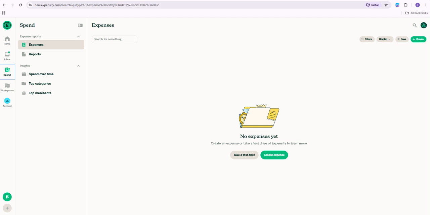In this video, I'll show you how to automate expense reporting in Expensify with receipt scanning. First, sign into your Expensify account and open the mobile app. Make sure receipt scanning is enabled and that you're signed into the correct workspace if you're using one.